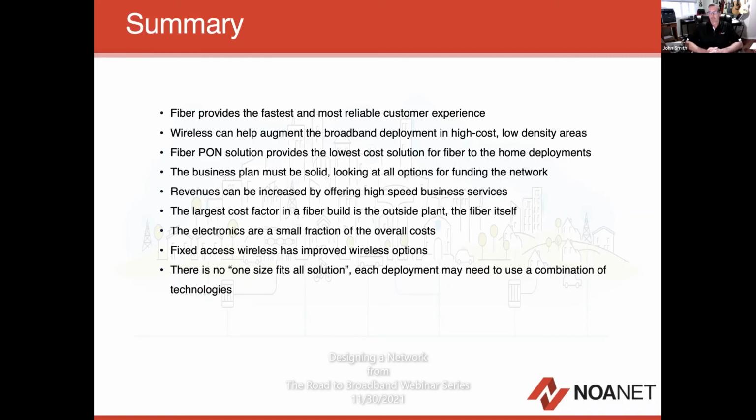Oftentimes, we're going to look at a combination of fiber and wireless. As Scott mentioned, maybe do some microwave backhaul and some other things. So there's a lot of different options as we look at these different areas, and whether there's a lot of trees, whether it's flat, just so many different things to consider with geography and population density. So all of that will help drive the technology solutions that would be implemented.